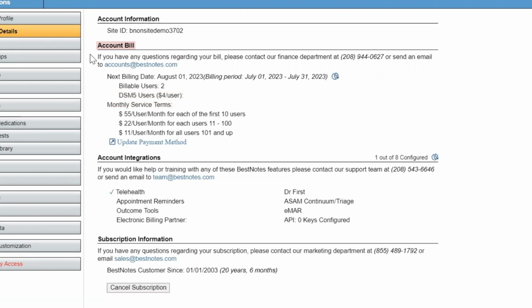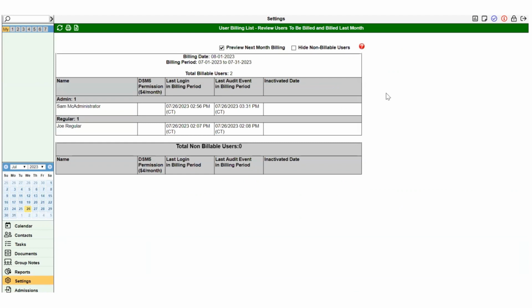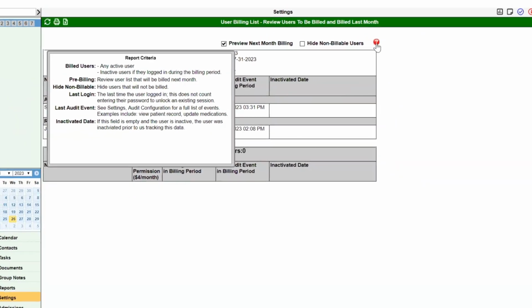You can also update your payment information within this section by selecting the Update Payment Method link. This will take you to our online portal to submit your new payment information. The graph icon at the top of this section will take you to the User Billing List report. To review the report criteria, select the red question mark located at the top right-hand corner of this report.